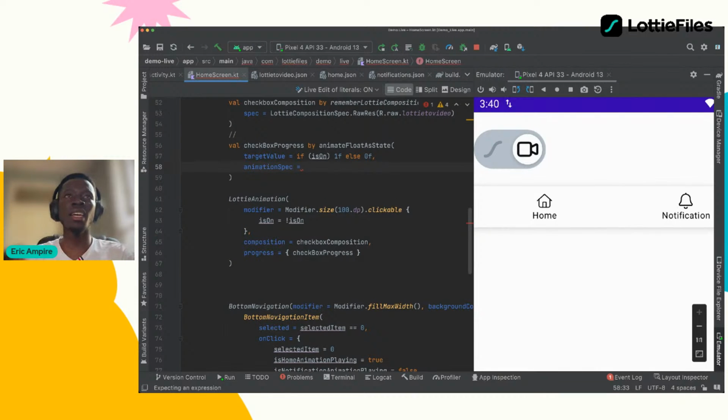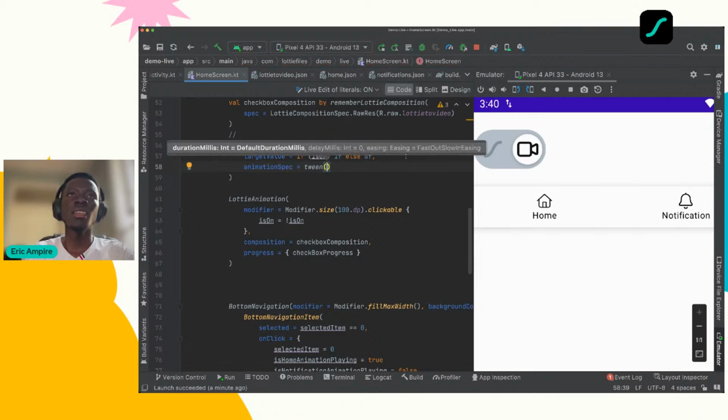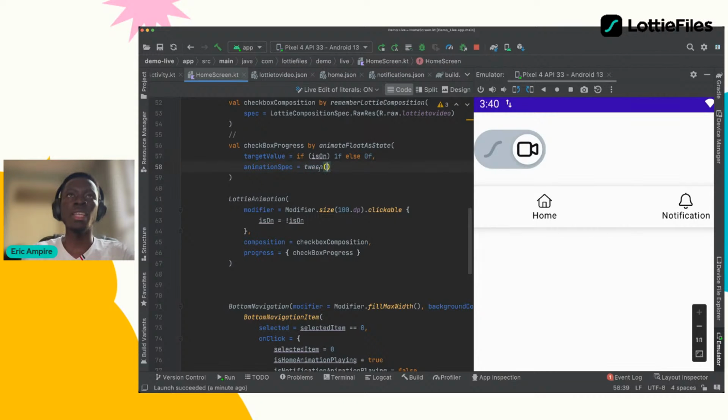I can use any kind of animation spec that's already available in Jetpack Compose. So for example, here I can specify, let's say, tween, and this animation spec takes as a parameter the duration of this animation. Right now it's quite fast, so I can put 1 second or 1000 milliseconds here in order to make my animation play a little slower. Let me just run the application again, and see what's gonna happen. Now it's quite slow, and everything is beautiful.